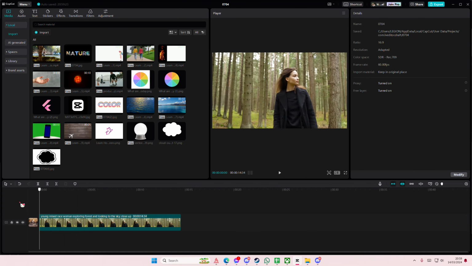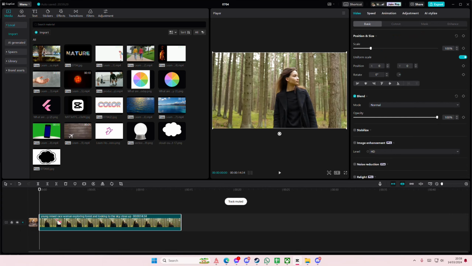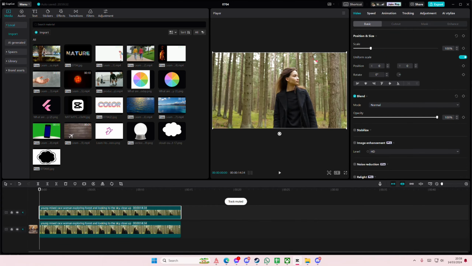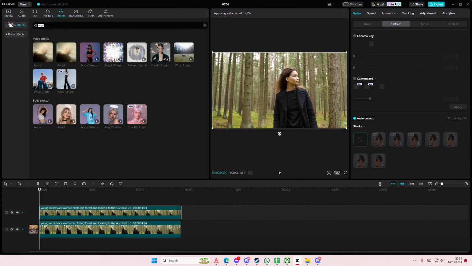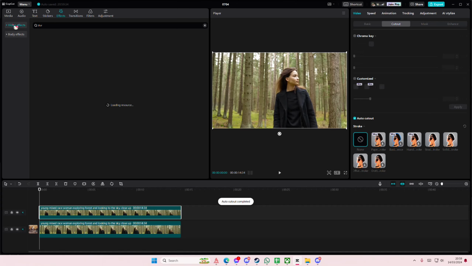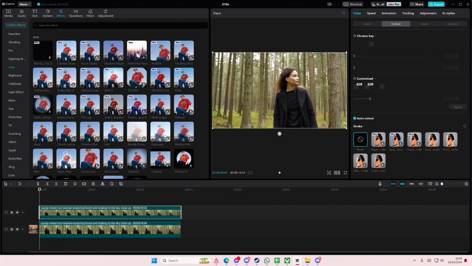In this video, I'll be showing you guys how you can basically blur out the background on CapCut PC. Copy and paste your video, and on the second one, go to cutout and select auto cutout. Then you are going to go to effects and you're going to type in the word blur, or you can just go to lens and they have that there.